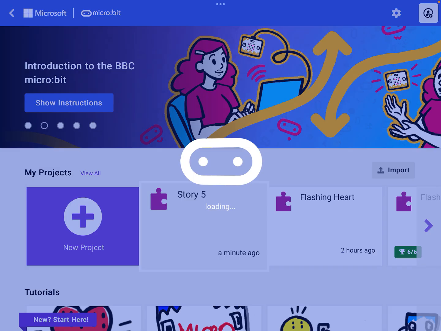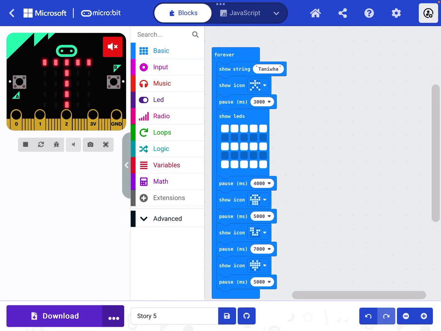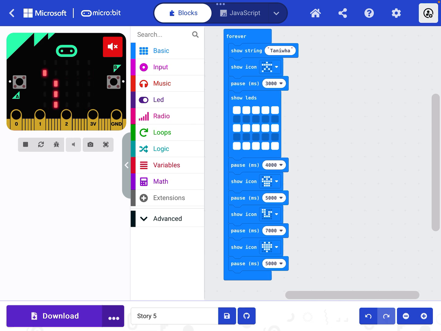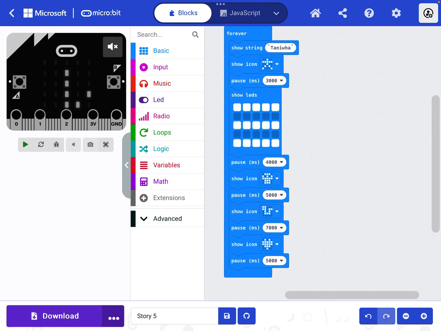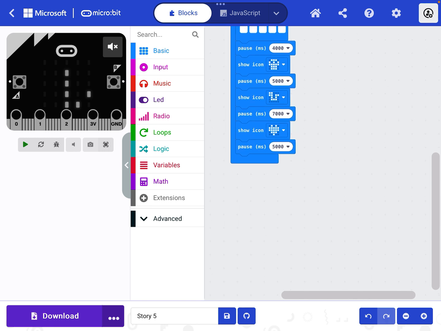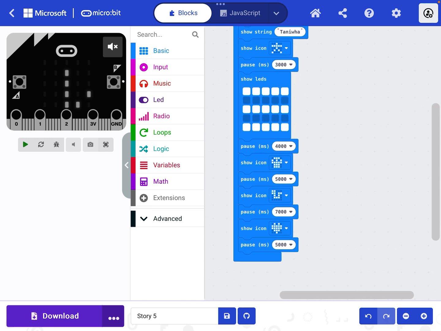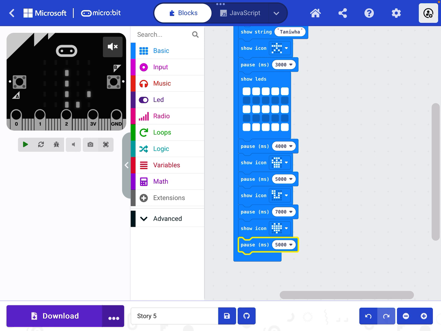I'm going to go to the sample that I've already created. So here you can see that I've used the forever block, and as you look down through the program you can see I have a picture of a man, 3 lines, a skull, a small creature and a heart, and in between we have these pause buttons. A 5,000 millisecond pause equals 5 seconds, so I'm sure you can figure out what 7,000 means, what's the equivalent number of seconds, and 4,000 and so on.